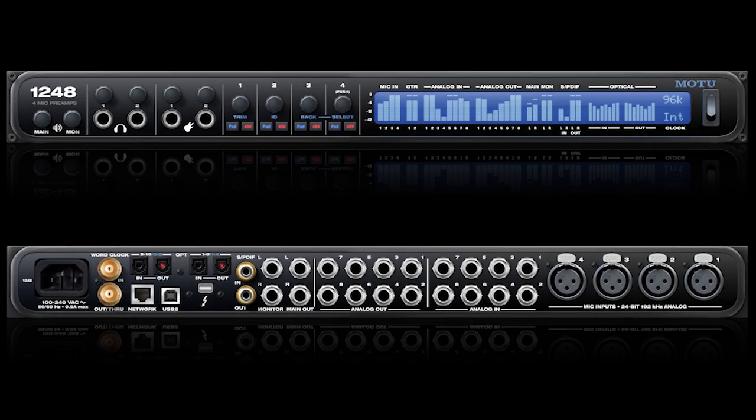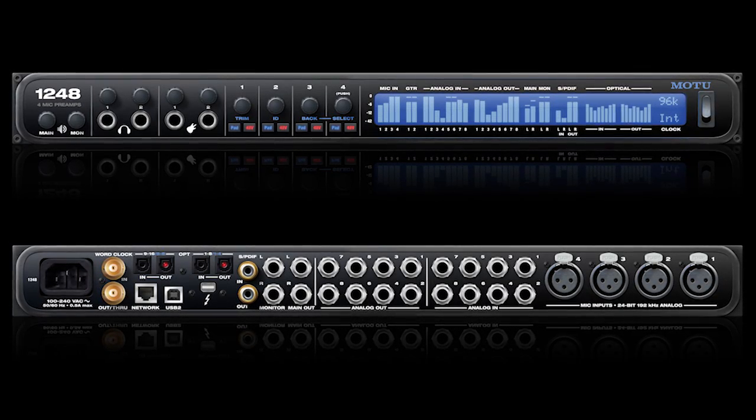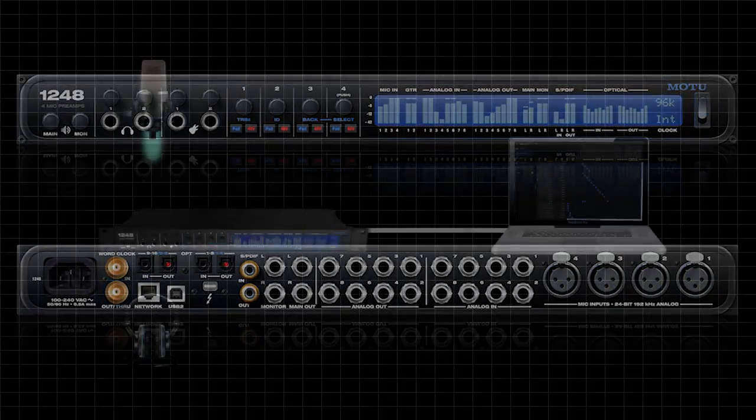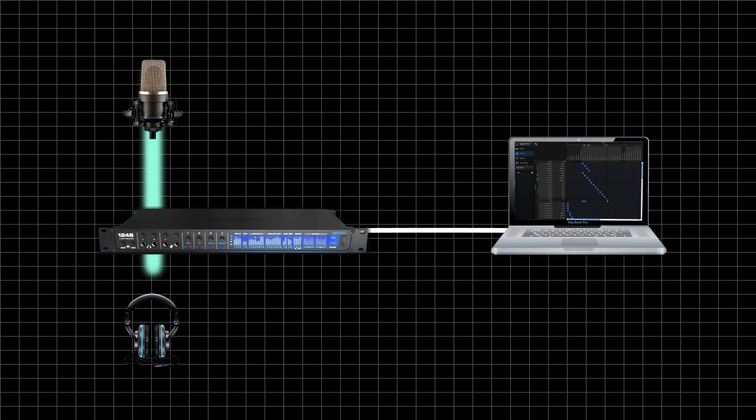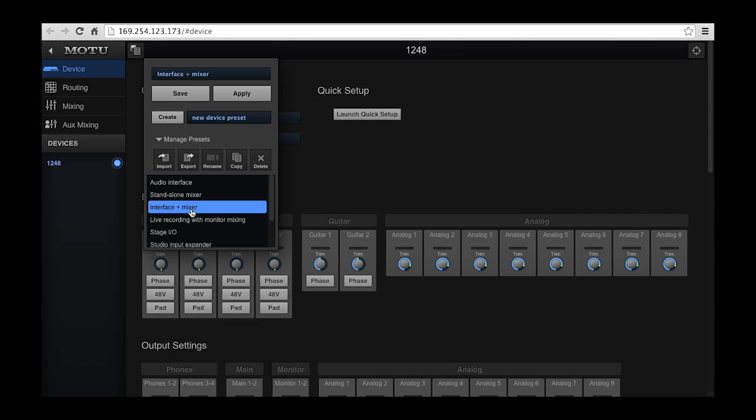In the first preset movie, we looked at how to set up the AVB interface for direct input and output routing to the computer. In this movie, we'll explore how to use the internal mixer of the AVB interface for direct, no-latency monitoring. I'll start by calling up the Interface+Mixer preset.